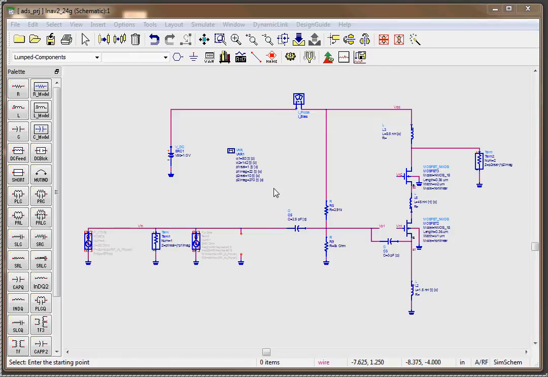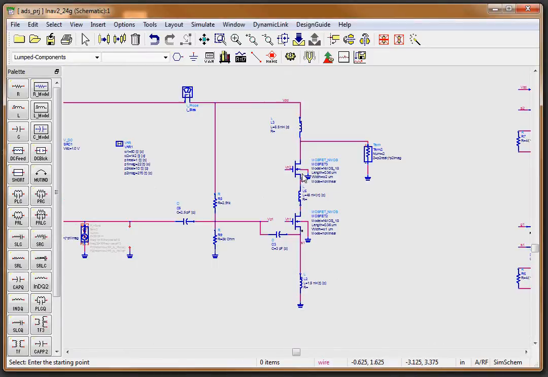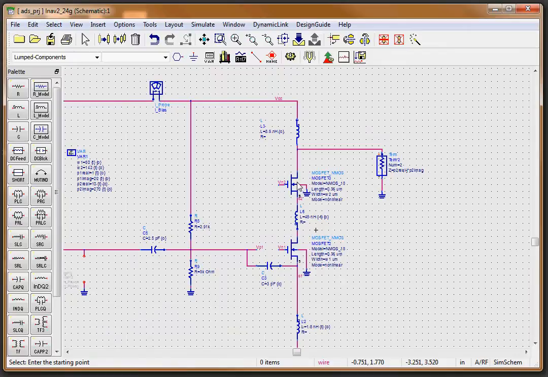This is an introduction to using the optimization features of ADS. What you can see here on screen is an LNA project that I was working on recently for homework. I've got just a basic common source LNA here. There's a cascode MOSFET. And the important thing to note here is that I have all the basic components that I want in the final circuit.